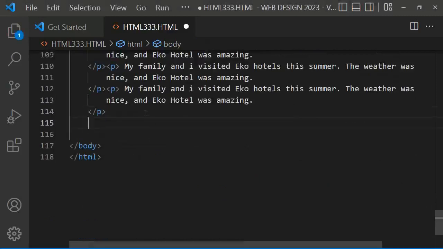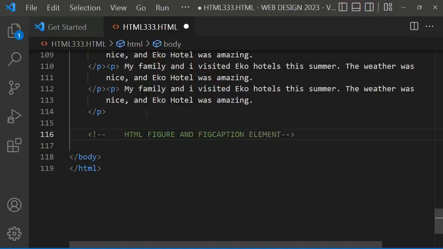So the next we'll be talking about is the HTML figure and figcaption elements. The figure tag specifies self-contained content like illustrations, diagrams, photos, code listings, etc. The figcaption tag defines a caption for a figure element. The figcaption element can be placed as the first or the last child of a figure element. So the img element defines the actual image or illustration.